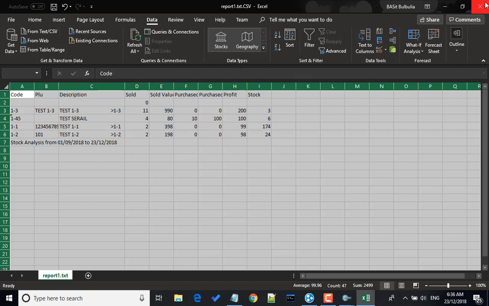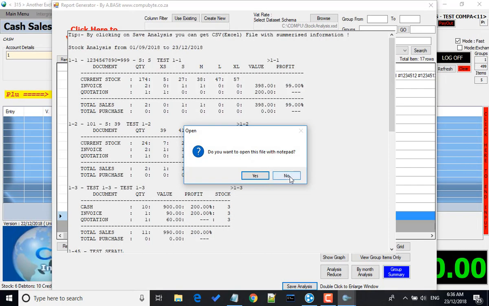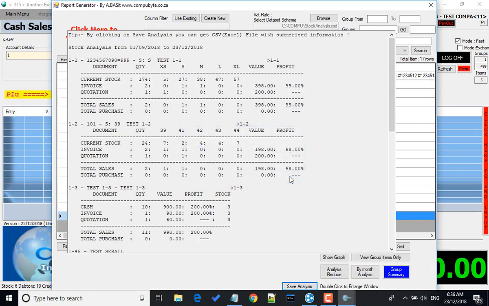Now I'm going to close this. It tells me, do you want to save it? I'm not going to save it. If you want to save it, you could save it. Do you want to open this file with Notepad? I don't want to open the file with Notepad.